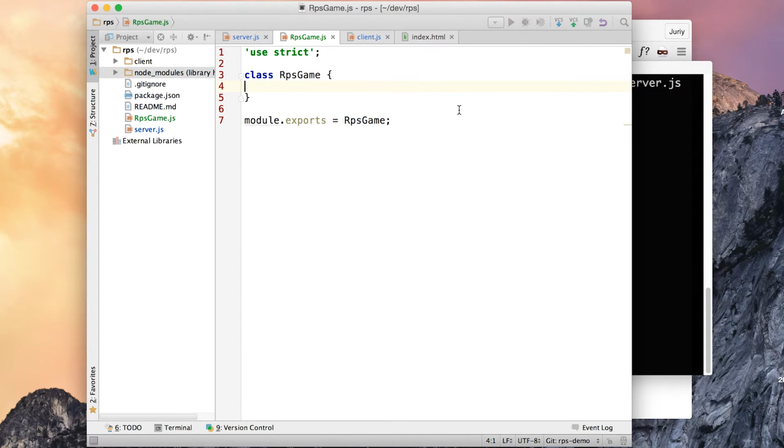Okay, now let's get back to this file. I'll create the first function, called constructor. Constructor is the function that will be executed once you use RPS game with the new keyword, right? So whenever you're creating a new object, the constructor will get called.